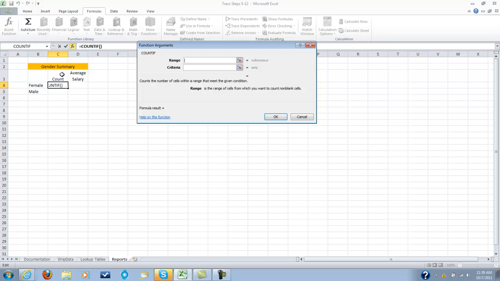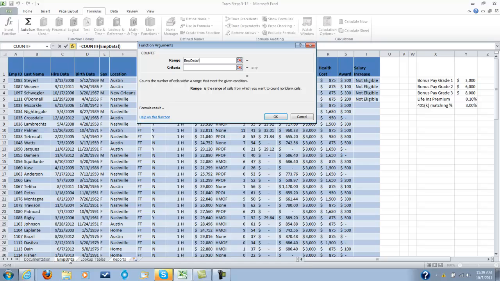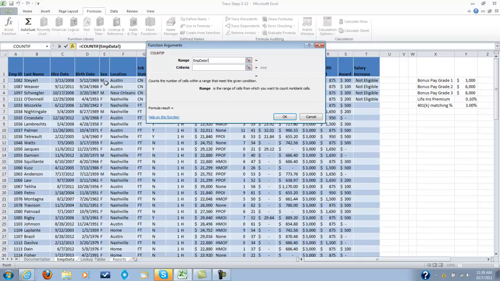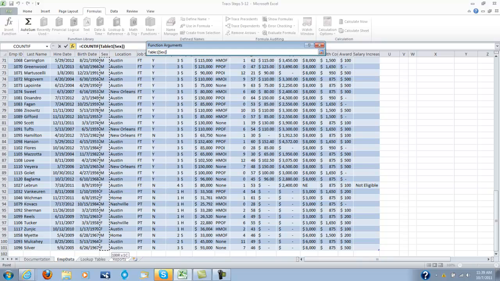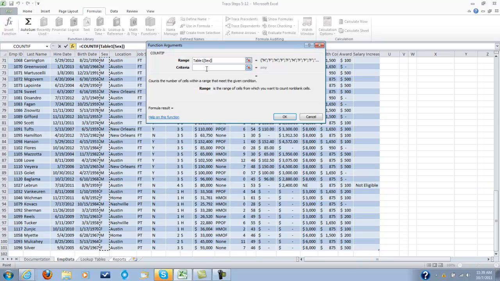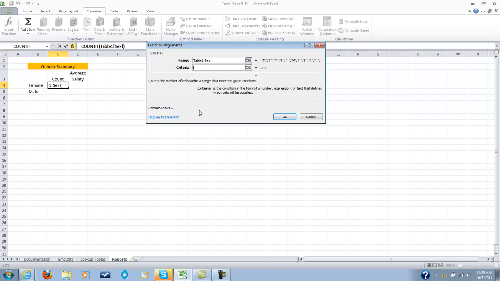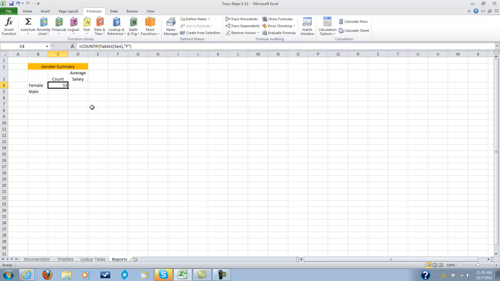So what it says is we want a count of female employees. So our range is going to be back on our employee data sheet, right here in column E. So I'm going to get all of that included. All right. And our criteria is F. Or wait a minute, we probably need to put that in parentheses. Yep. Because it gives you a preview here. So 53 female employees.